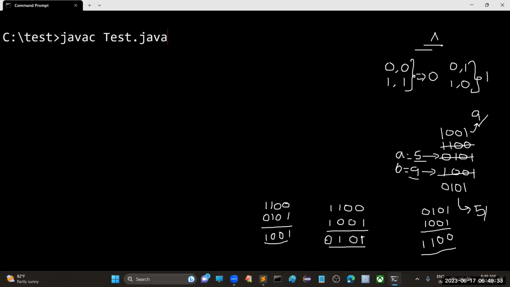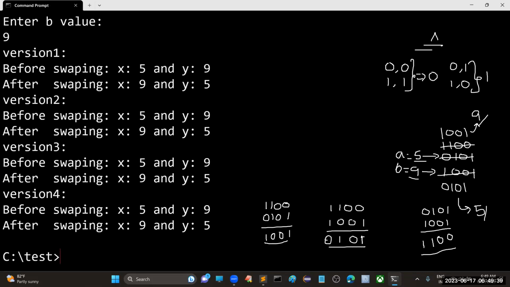I need to check whether the fourth version is working or not. Let us take the same numbers like 5 and 9. You can see in the fourth version, before swapping, x is equal to 5 and y is equal to 9. After performing swapping operation, x is equal to 9 and y is equal to 5. I think you people got clarity how it is going to work. Can you please confirm everyone? Is the concept clear?